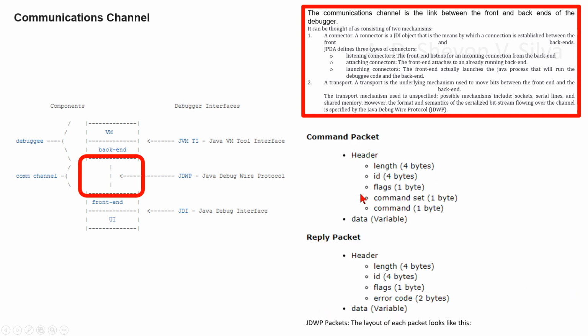Now we are considering the layout of each packet, the JDWP packets. JDWP is packet based and it's not stateful. There are two basic packet types, command packets and reply packets. Command packets may be sent by either the debugger or the target VM.